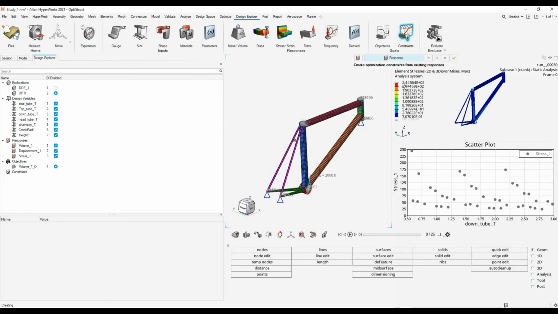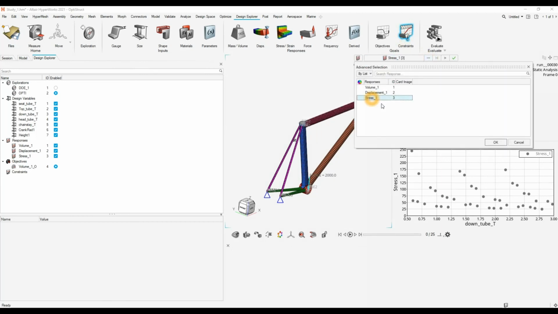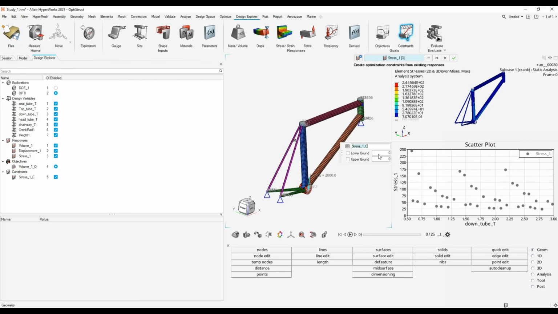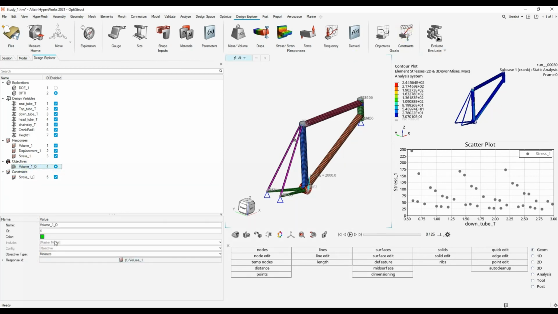So what I can do is create a constraint against our stresses, where we can give it an upper and lower yield value. And this yield value can be, let's say, 250 in this instance. And if we click OK, you'll now see we have two new points here. So we want to minimize the volume, but ensuring that our stresses don't exceed over 250 megapascals.